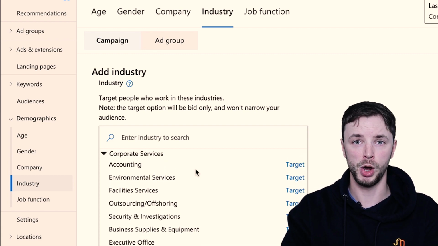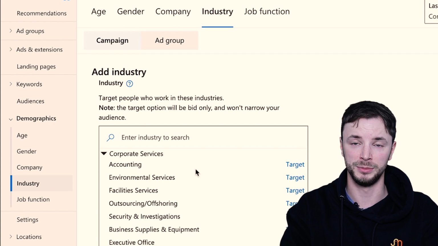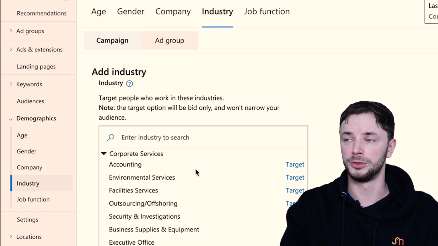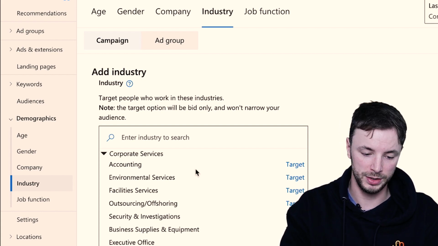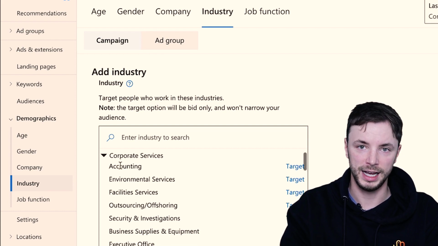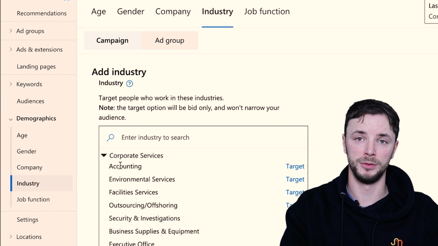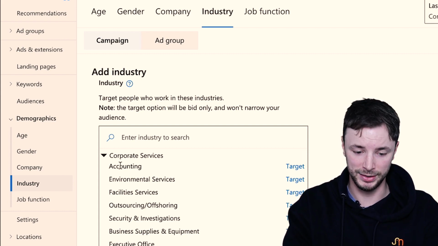If you're looking to target people only in a specific industry and your search keywords aren't actually qualifying that person as being in that industry, for example, you're looking for lawyers, but all the lawyers just type in accountants. What you can do is go into this targeting here. You can target lawyers and then just bid on the keyword accountants. It means you're going to be able to bid higher for people that are lawyers versus just people looking for general accountants in any industry.